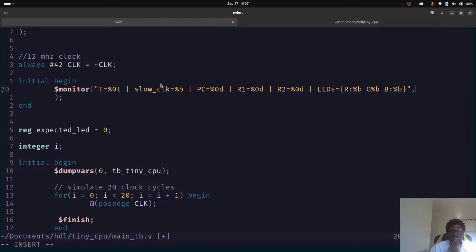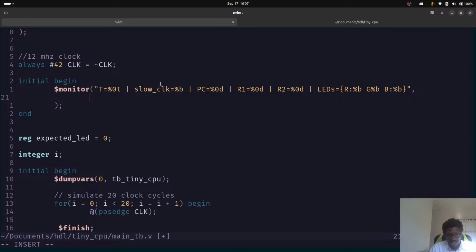Once I do this, I'll go on with questions. So we've made a string. Let's intersperse the string with the data items. So time, and then dut.slowClock, and then dut.cpc, I think, and then dut.r1, and then dut.r2, and then I think dut.